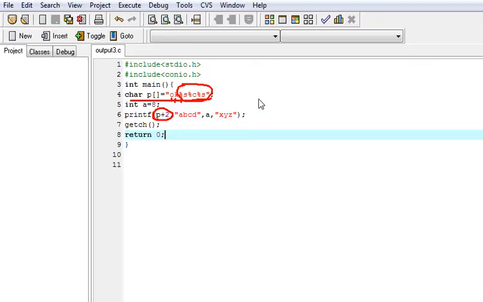So we will get percentage s, percentage c, and then percentage s here. Now what will happen? We have got this here. Now it will move to the right. After it will get comma and then the string abcd, and it will replace the percentage s with the abcd.